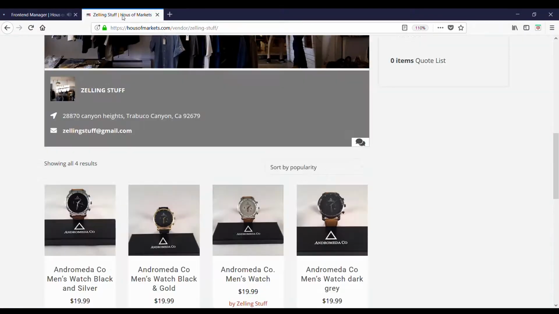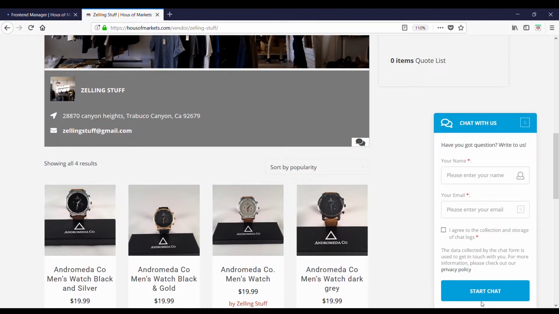And then if we go back to this page, we'll go ahead and refresh it. You'll notice that the chat icon pops up right here. So we're going to go ahead and click on that, and we're going to pretend we're a customer. So Shane, and we'll go ahead and use our test email.